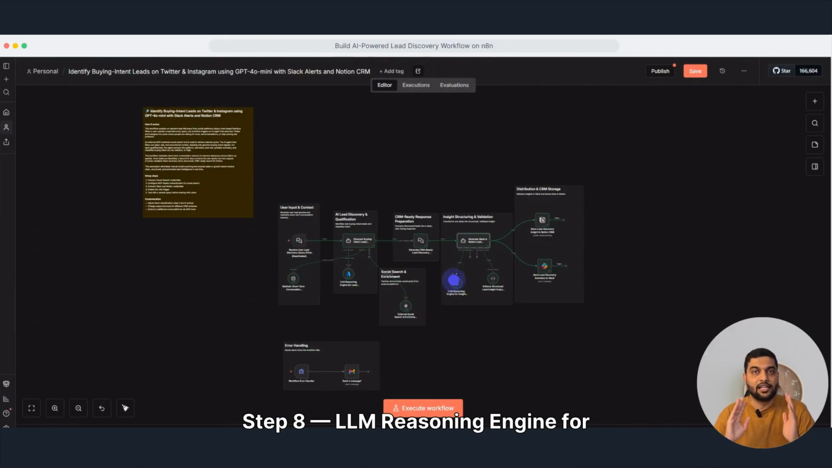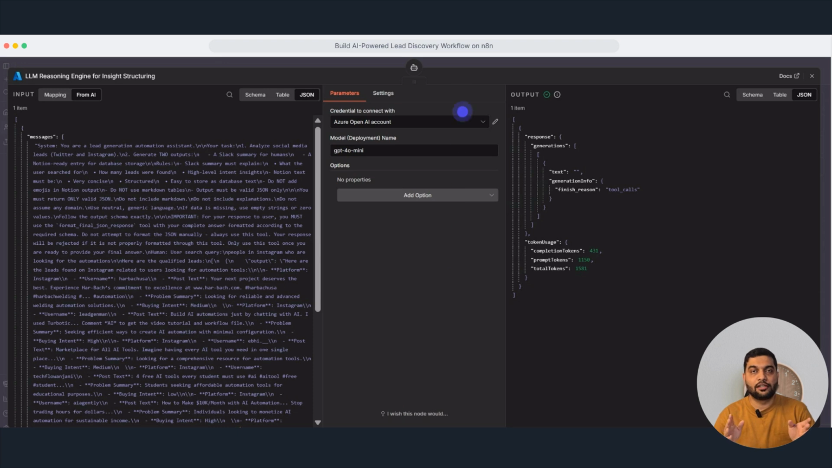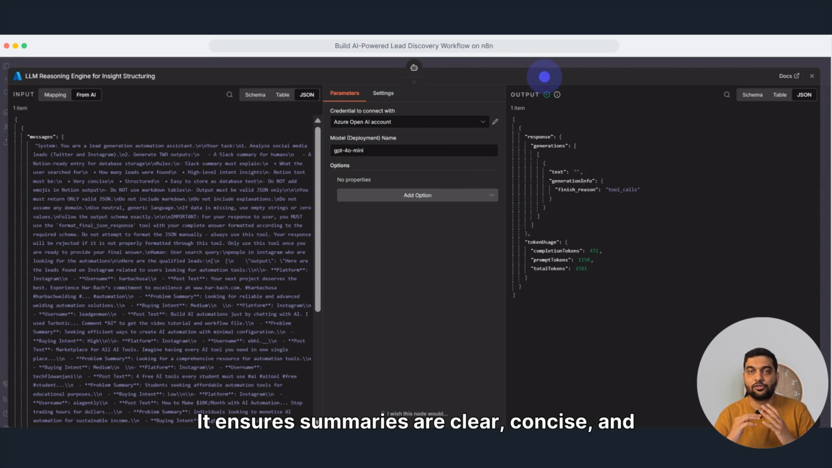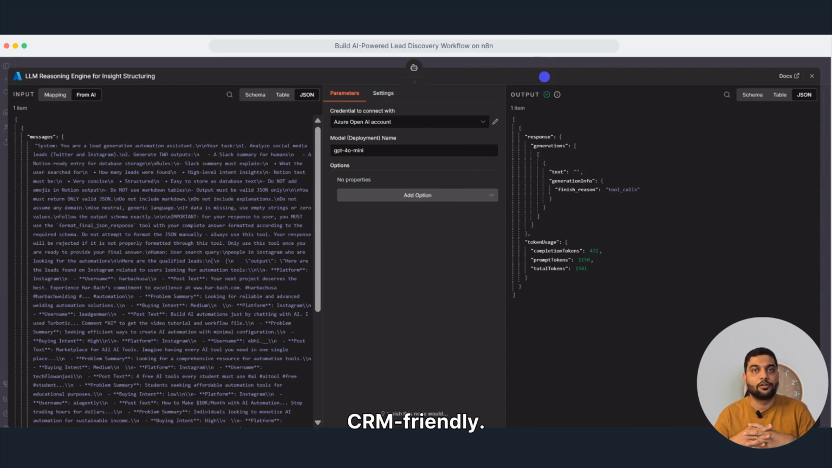Step 8. LLM Reasoning Engine for Insight Structuring, GPT-4o Mini. This node helps refine and structure insights. It ensures summaries are clear, concise, and CRM-friendly.